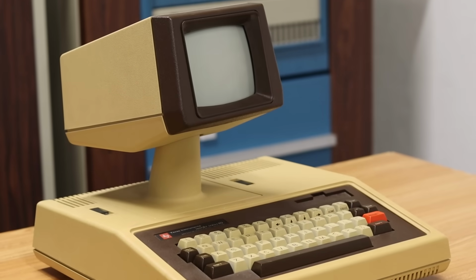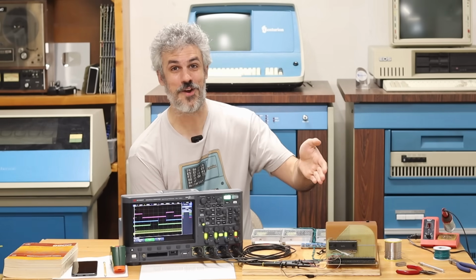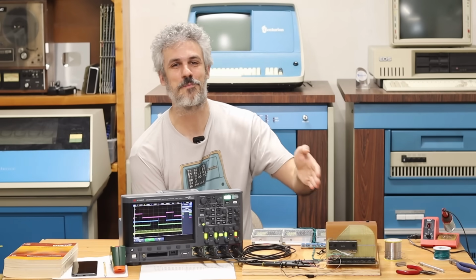This is really cool. It's executing code. It's executing a program that I wrote. Like, this computer is running a program.